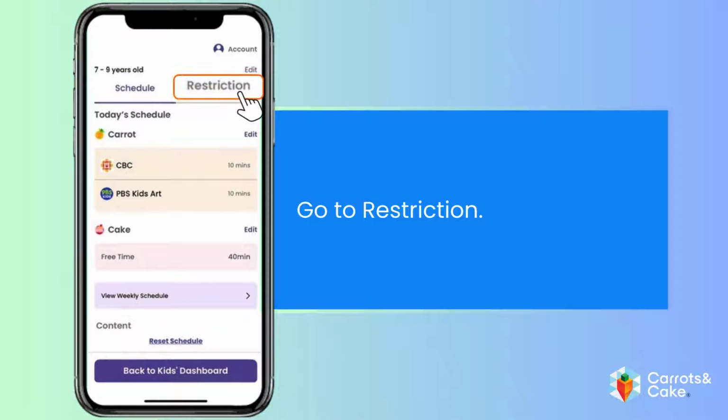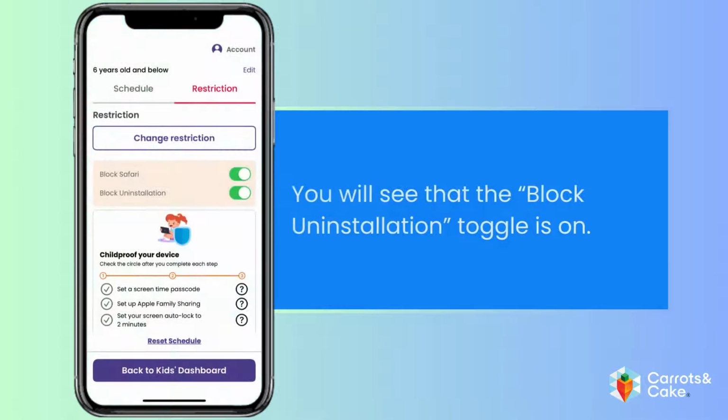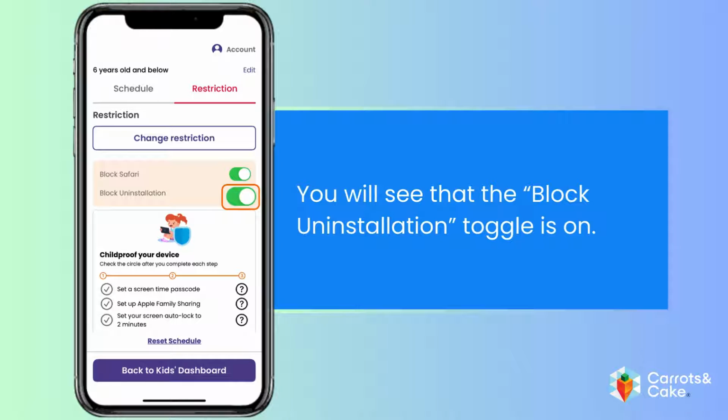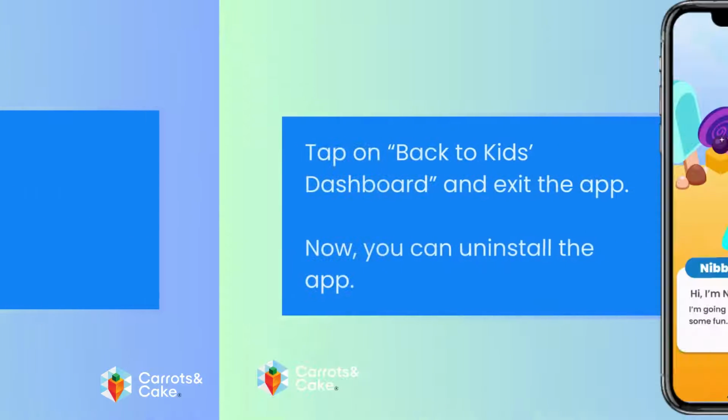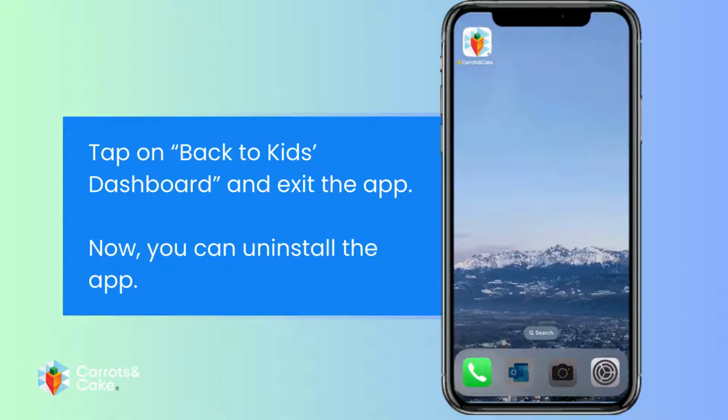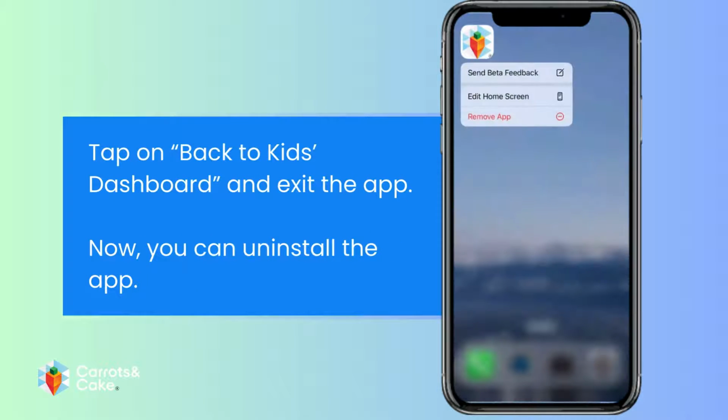Go to Restriction. You will see that the Block Uninstallation toggle is on. What you want to do is to toggle it off, and that's it. Tap on Back to Kids dashboard and exit the app. Now you can uninstall the app.